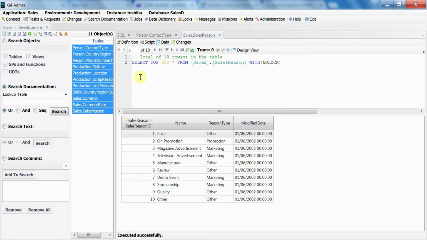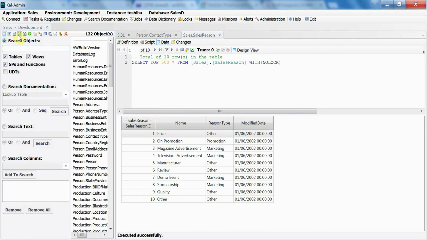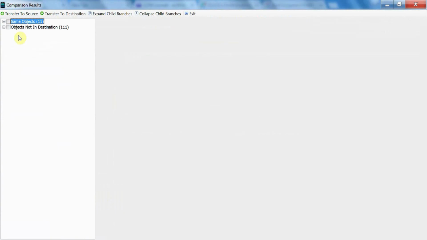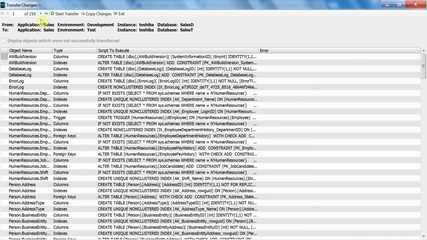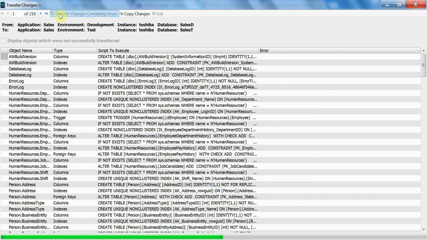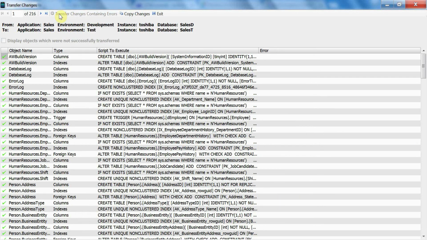Let's turn on the search objects option, and now that all the objects are displayed, we can compare them to the test database. As you can see, the comparison results show us all the objects that are not in the test database. All we need to do now is to mark the objects and easily transfer them to the test database. Oh, and don't you worry about dependencies, it's not an issue, since we can retransfer the objects that were not transferred. That's it, we did it in no time. Way to go.